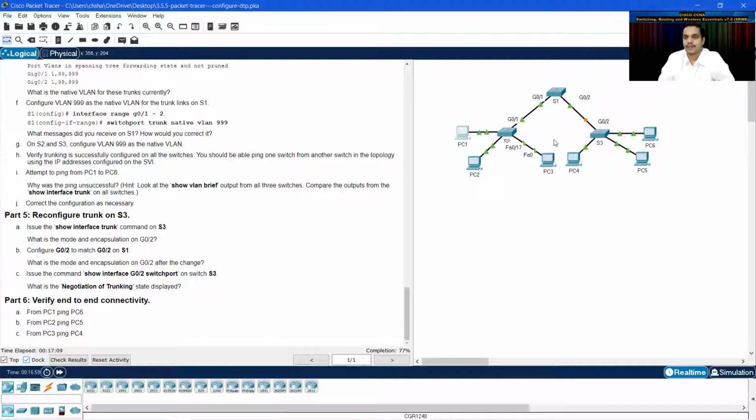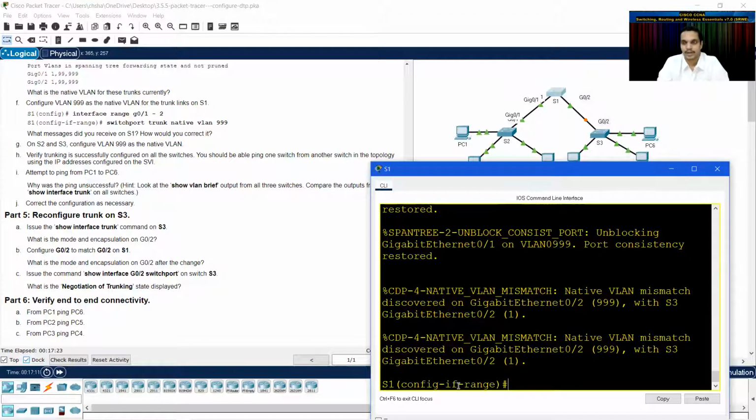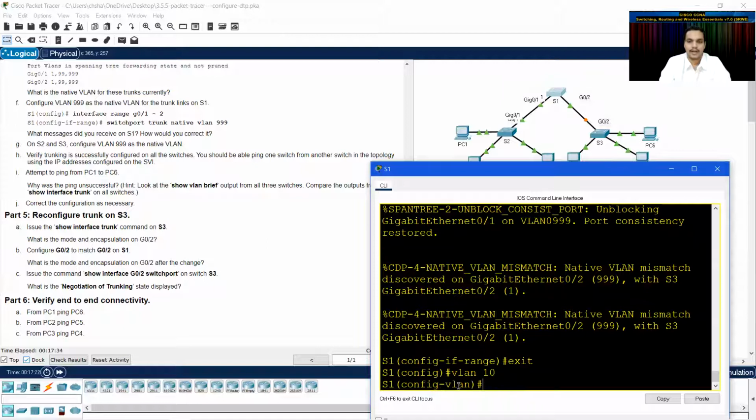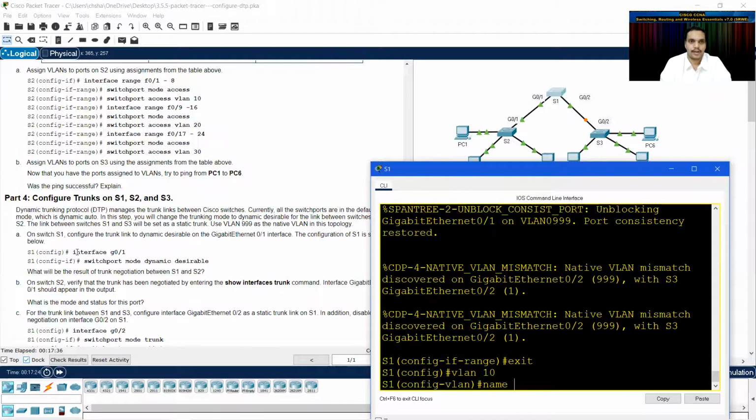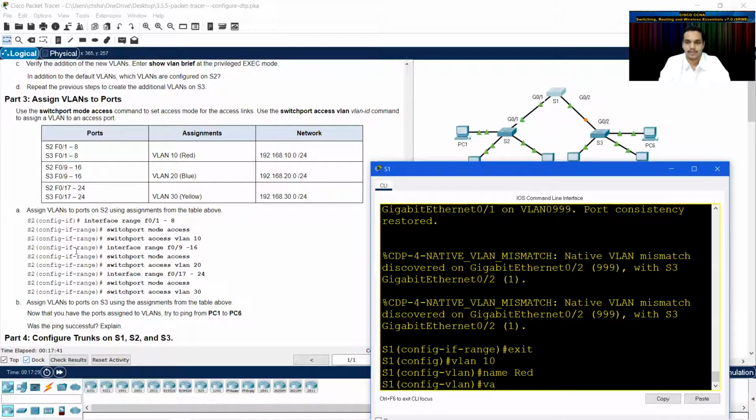Then how come S1 will accept traffic from VLAN 10, which is PC1? So the missing link is we have to create VLANs on S1 also. So S1, enter. This is how you troubleshoot. You'll get used to these things once you understand the procedure of configuring VLANs. So let me get from here, exit, and VLAN 10, enter. Name is red. I need to enter.